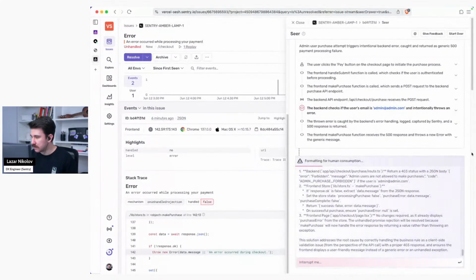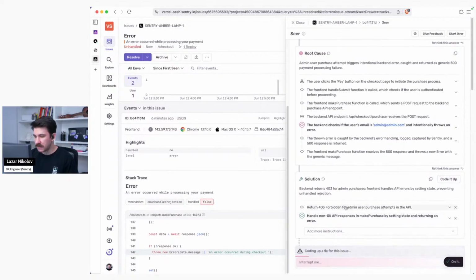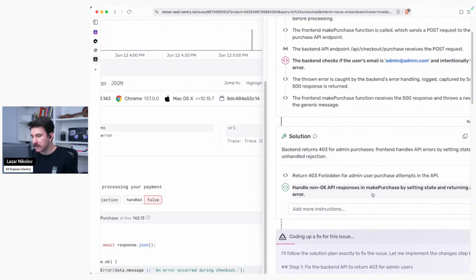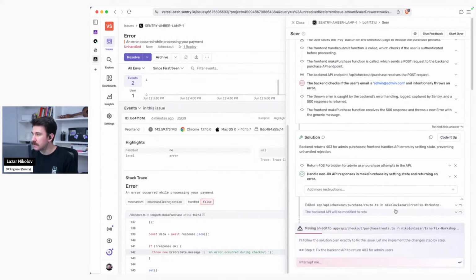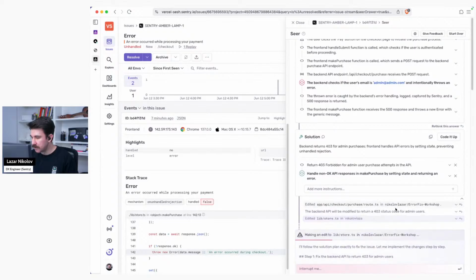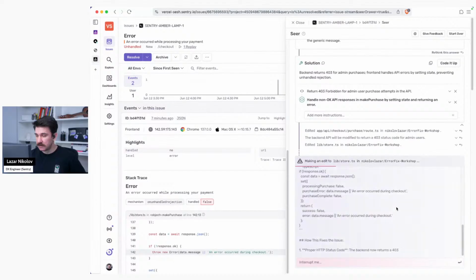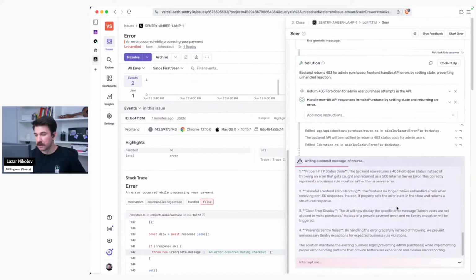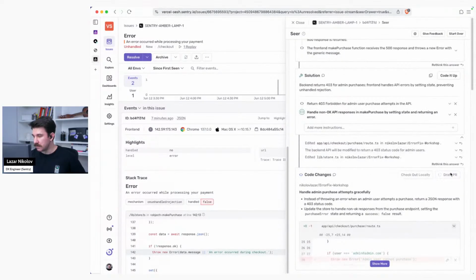Okay, now let's give this one. Actually, we don't need to. It's already done. All right, so I'm gonna tell it to code it up. It is going to return a 403 forbidden instead, and it's gonna handle non-OK API response in the make purchase on the client side. So it is coding up the solution for us, and it is going to open the PR. And when it does that, Vercel's bot kicks in and builds us a sandbox environment that we can immediately check. There we go. I'm gonna tell it to open a draft PR.